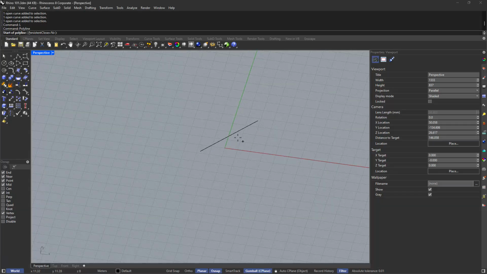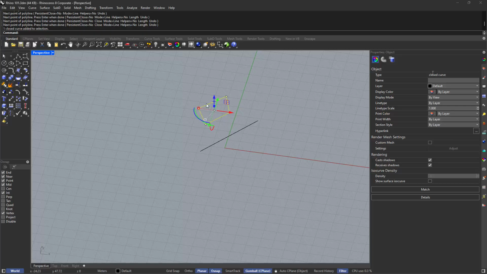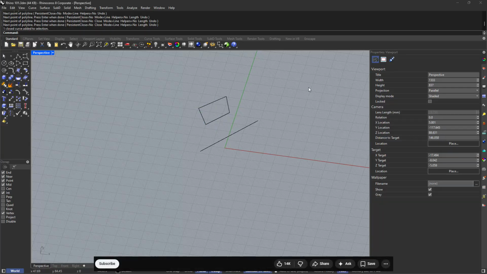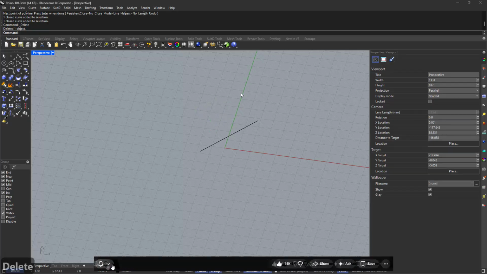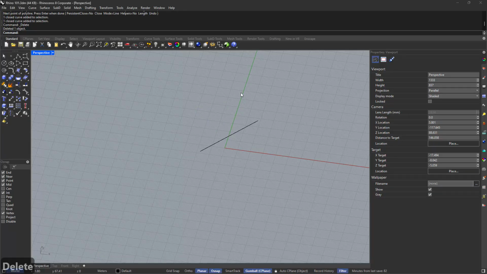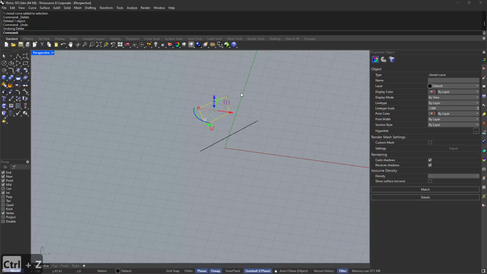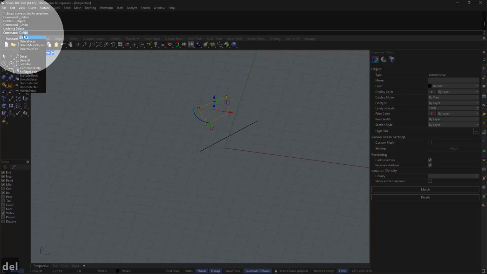I just draw a line. This is a closed curve. If you select it, you see this is a closed curve. This is a very simple concept. So I want to delete this. Just use your delete button on your keyboard, or I just use Ctrl Z, or use DEL. So you can have delete command here.